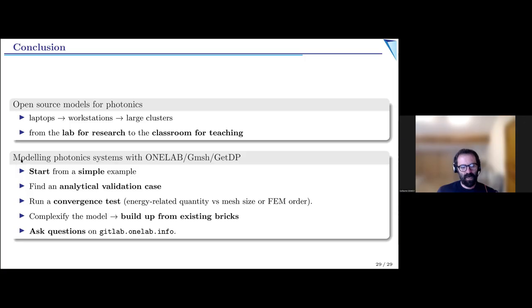And well, if you want to model things with one of the OneLab models, maybe a good piece of advice would be to start from a simple example, to have some analytical validation case, to run convergence tests. Energy-related ones are usually good choices. And then complexify the model, build up from existing bricks, and just pick up some parts of the code that are available online. And of course, you can ask questions because all the models are on the GitLab of OneLab.